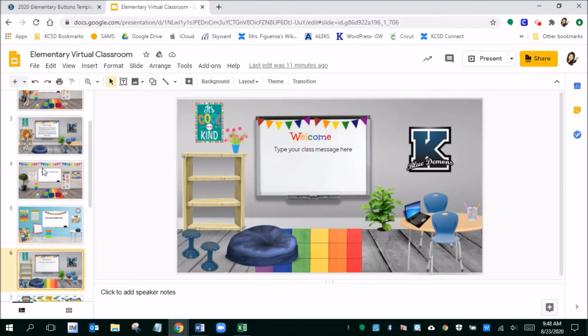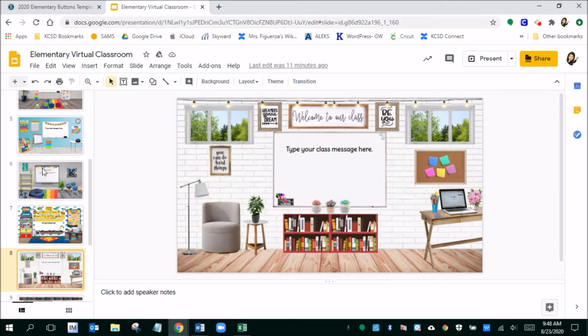But if you haven't, there is a link to the elementary virtual classroom slides where you have different Google Slides options available to you for different classroom backgrounds, or you could include a picture of your own classroom if you wanted it to look like your actual brick and mortar classroom, and put a Bitmoji of yourself there. The easiest way to do that is to add a slide with your picture as the background, and then you can put a Bitmoji or a picture, whatever you wanted, of yourself there.